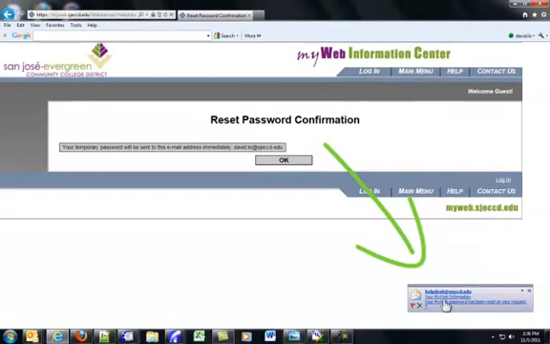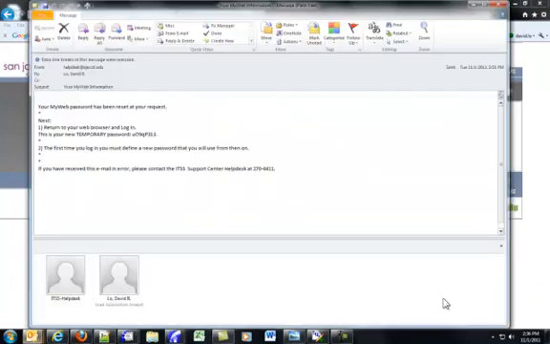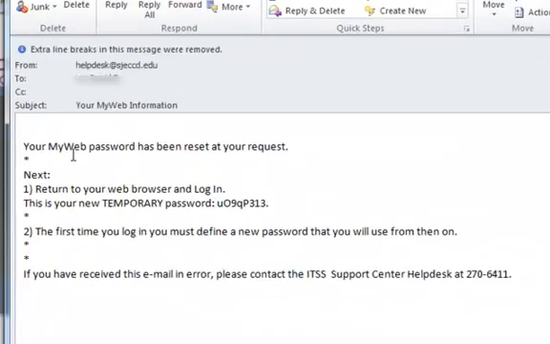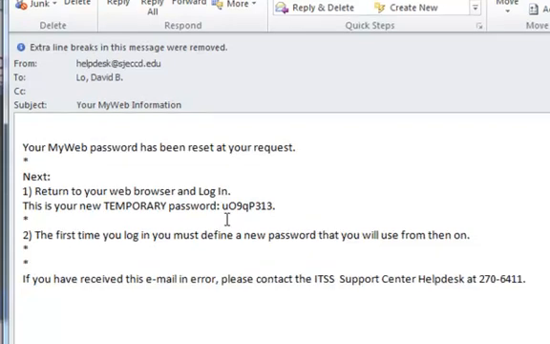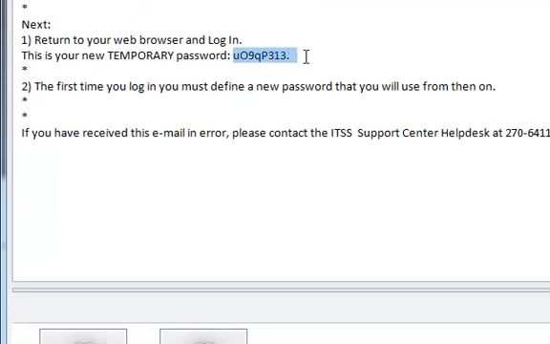I happen to be on my email right now, but if you wanted to, you could click out and log into your Google account, your Gmail account, etc. But I'm going to click on this and I get an email message from the help desk at our San Jose Evergreen Community College District, and it's going to tell me here that this is my temporary password. What's really important about this is that it's case sensitive, and it also has to be put in exactly the way it is. So the best thing I usually do is I cut and paste it.